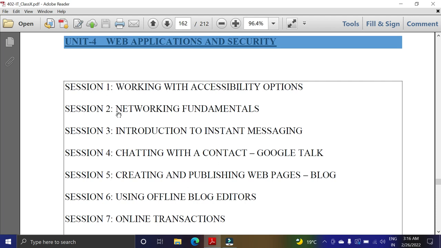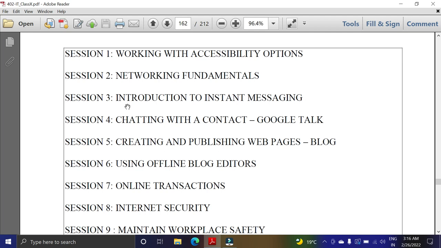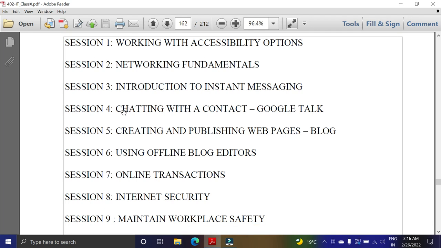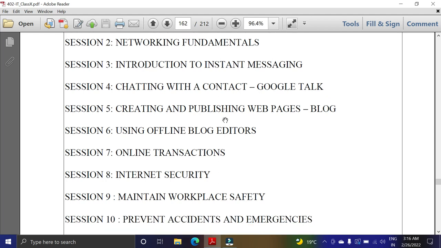Then we'll talk about some fundamentals of networking, how we connect computers. Then we will have an introduction to instant messaging or messenger services. We will study how we can chat with a contact on Google Talk. We will study how we can create and publish web pages.